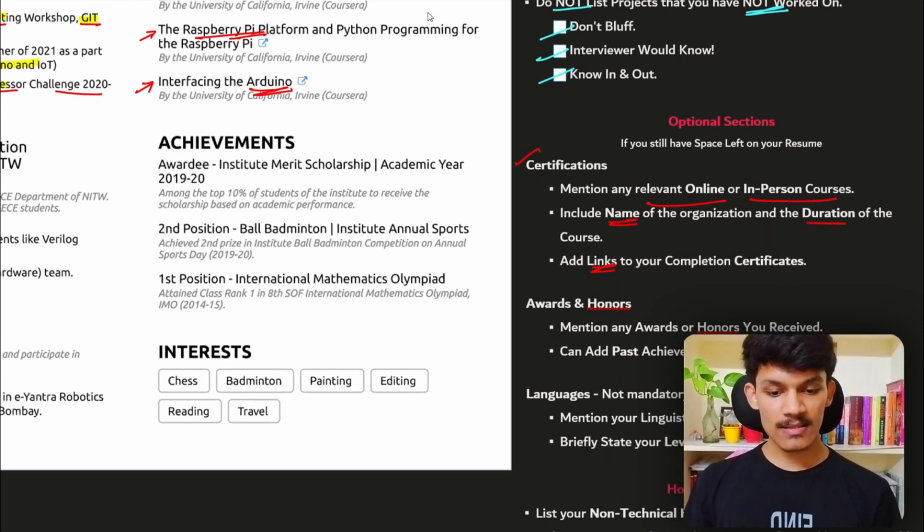Next, awards and honors. If you have got any awards or honors during your school time or during your college days, you can definitely mention them there, and you can add past achievements too. I was the awardee of the Institute Merit Scholarship in the first year, so I have entered it here. I secured the second position in ball badminton in the Institute annual sports, and first position in the International Math Olympiad in my school.